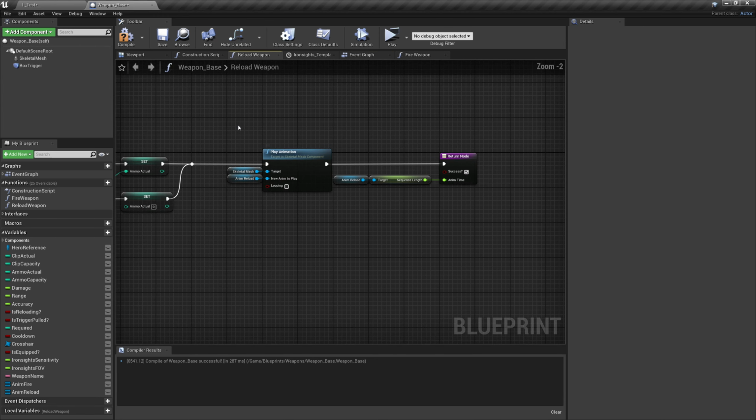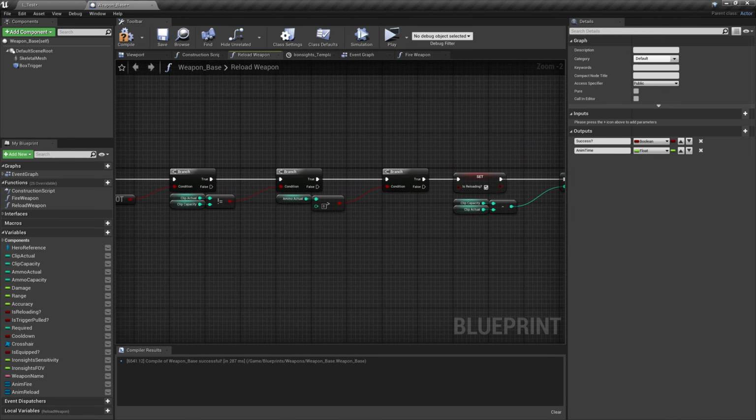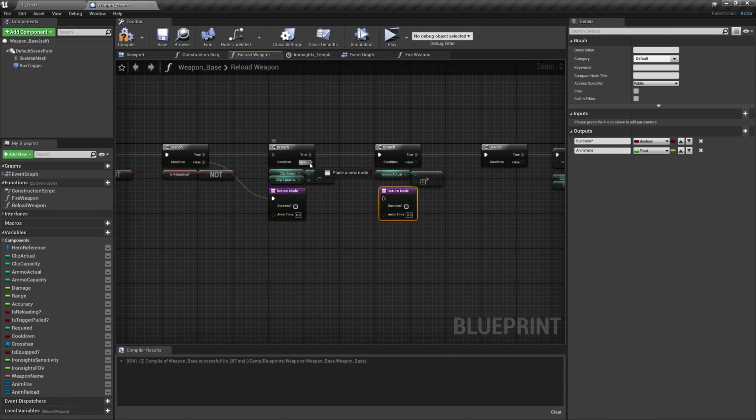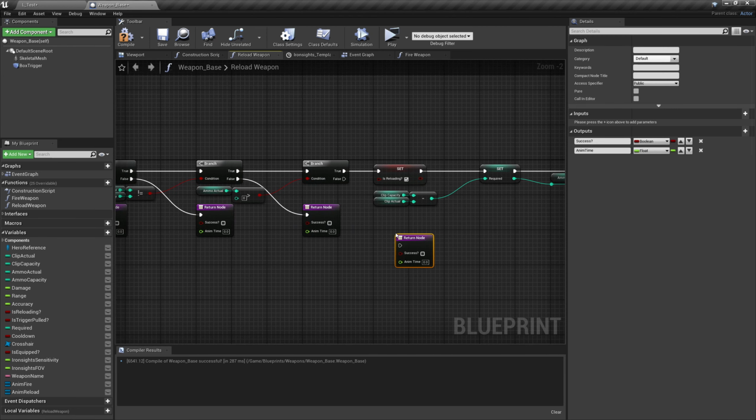Back to the reload weapon, let's copy over that return node. And if the trigger is pulled, then we'll select false. If we're already reloading, then it will be false. If our clip is full, then it will be false. And if we don't have any bullets in our weapon, then it will be false.